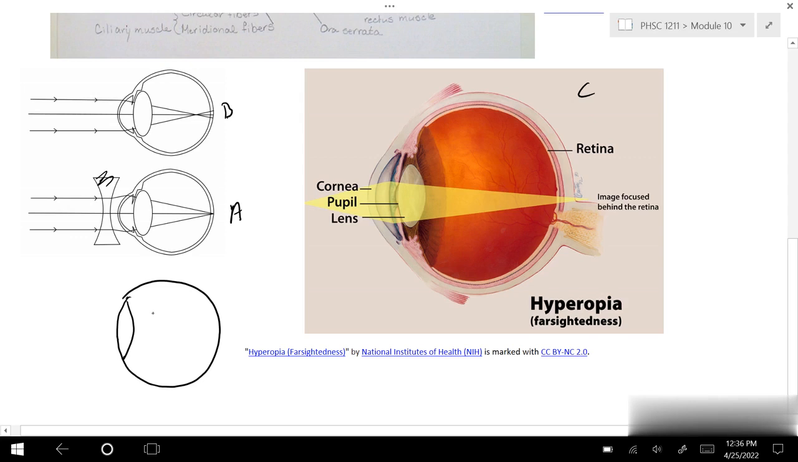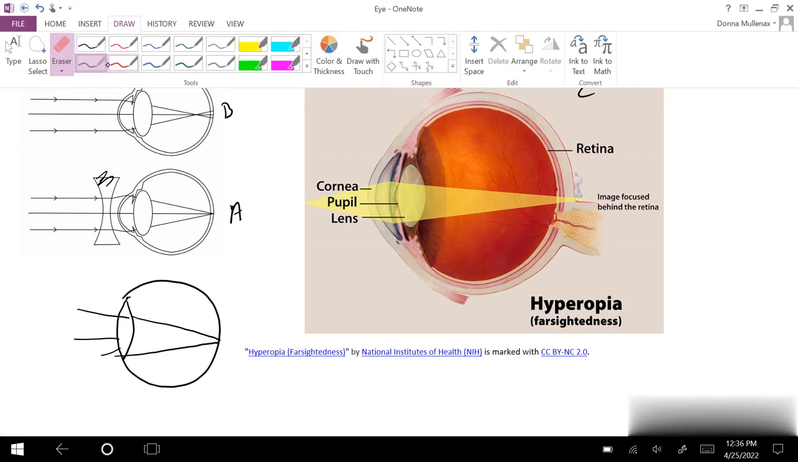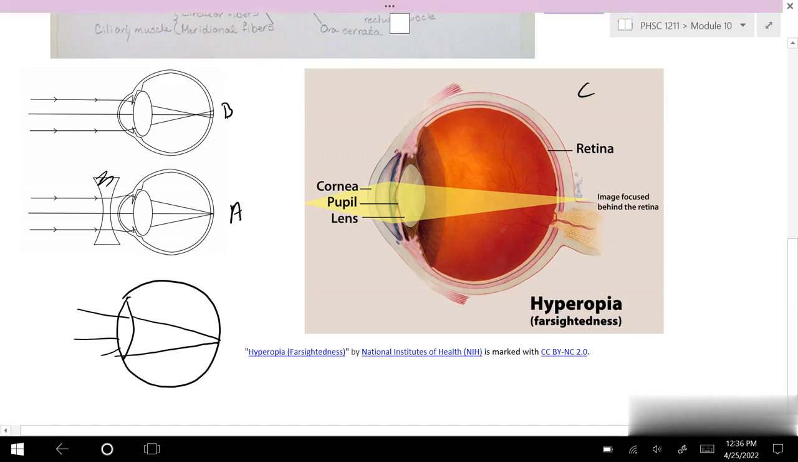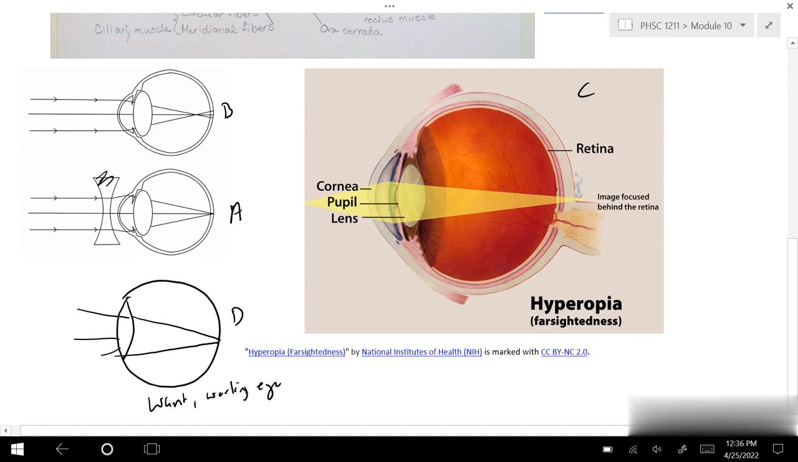So if you have the eye here and you have your lens, you want light to come in and be focused. So let me change A. Mess you up, I apologize. Let's just call this D. So this is image D. This is what you want. So this is a working eye. You want the light to focus on the retina, okay?